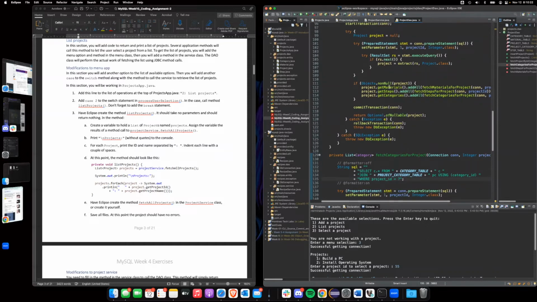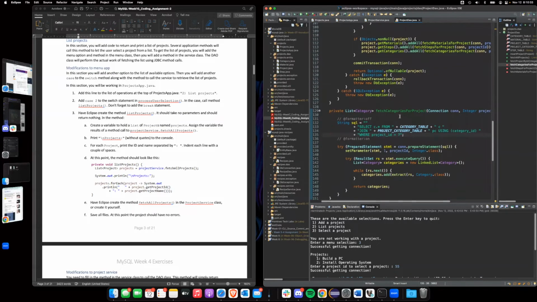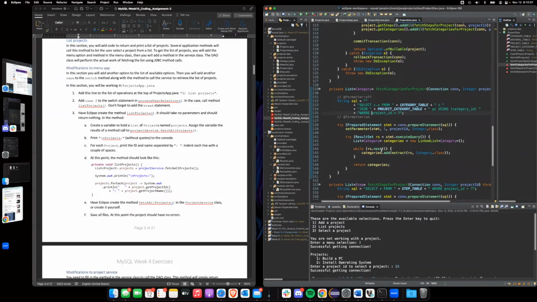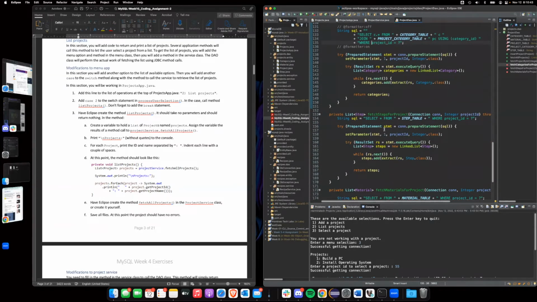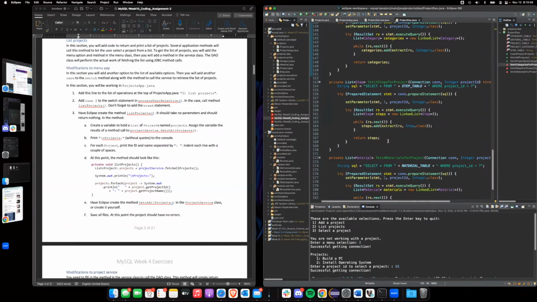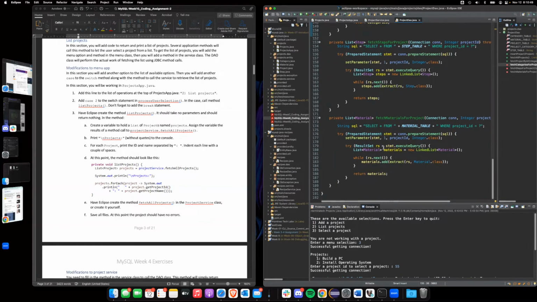To get our materials, steps, and categories, we have methods for each individual case. For the categories, we have a method called fetch categories for project, which returns a list of categories. For the steps, we have another method which returns a list of steps, and similarly, for the material, it returns a list of material.